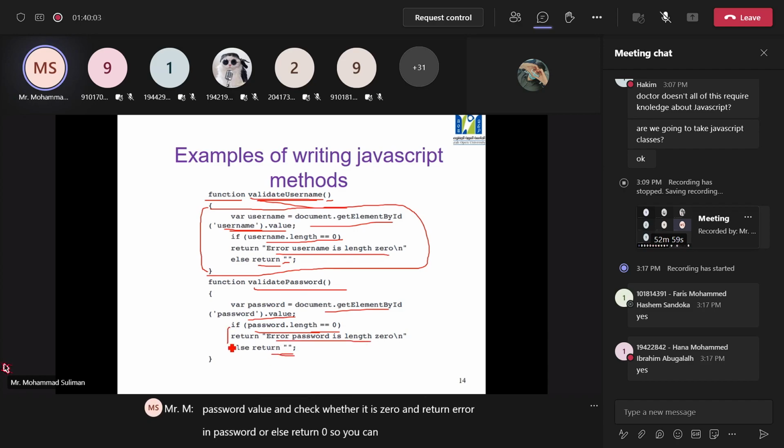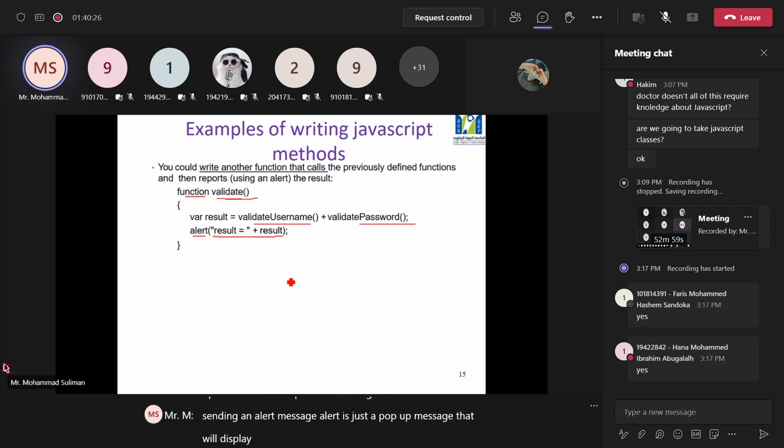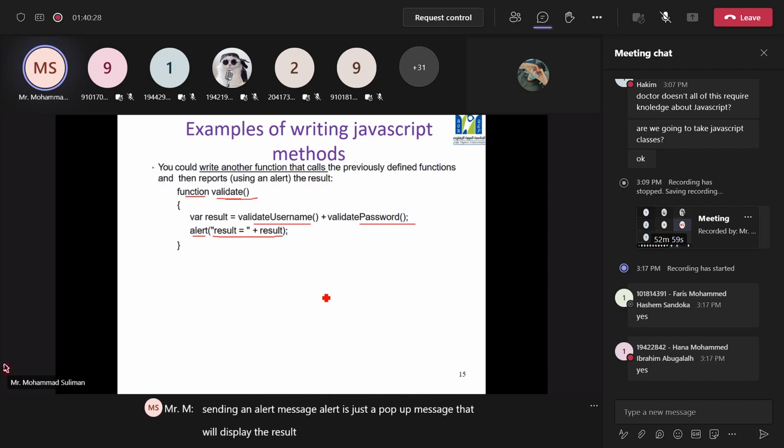So you can see that you have if else here, and checking the condition with a relational operator, or with double equals. At the same time you can find less than, greater than, all these operators in JavaScript. And calling these functions and sending an alert message. Alert is just a pop-up message that will display the result. So that's JavaScript.